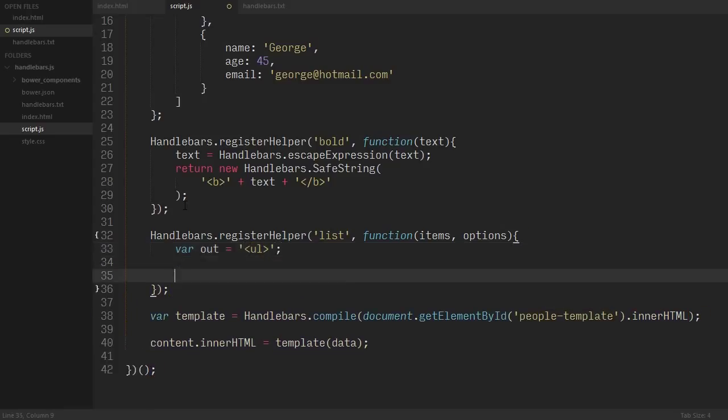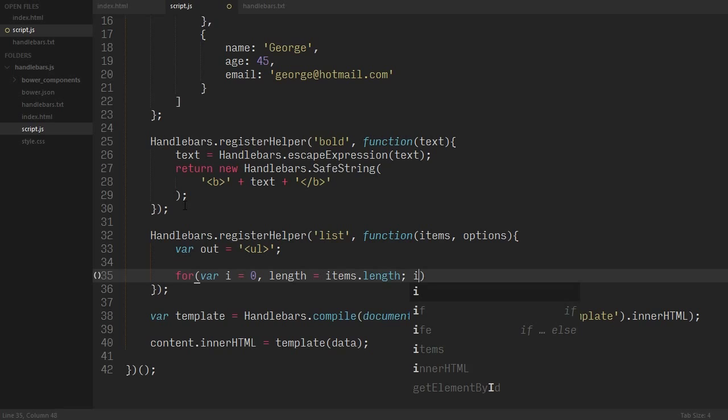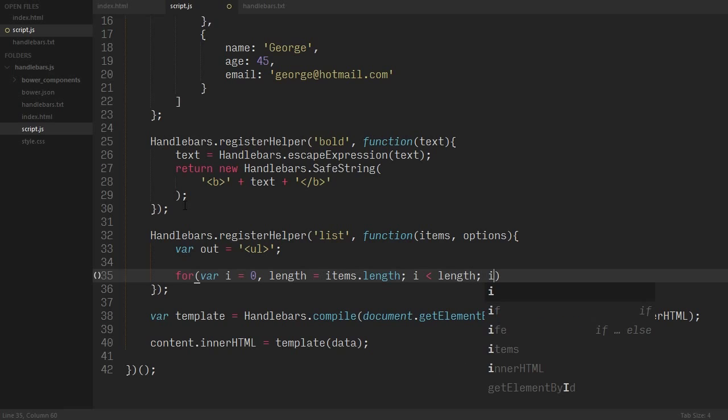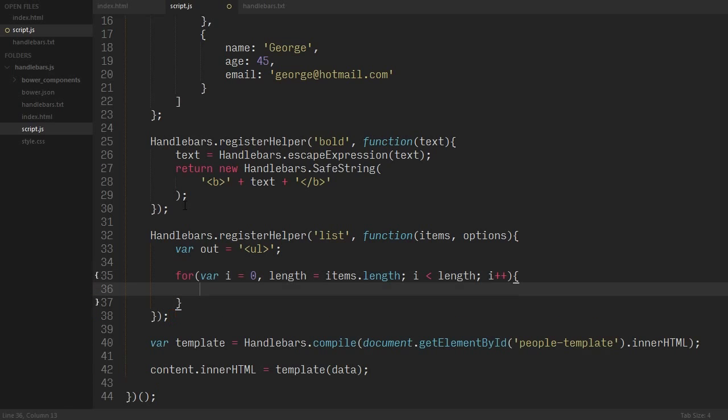Then what we're going to do is create a for loop. We're going to put one variable called i, make that equal to 0, and length will be equal to items.length. While i is less than length, we're going to say i will become greater by 1. Then we're going to say output, we're going to concatenate on a list item.